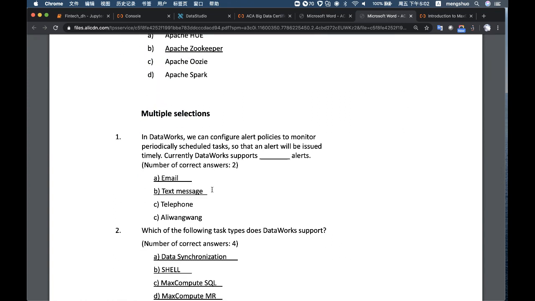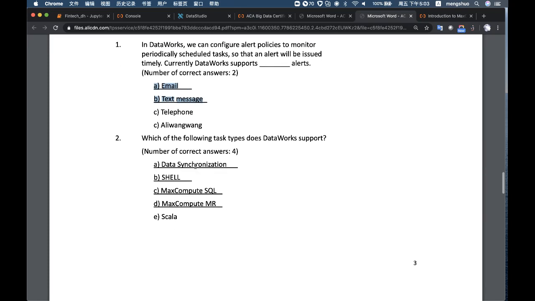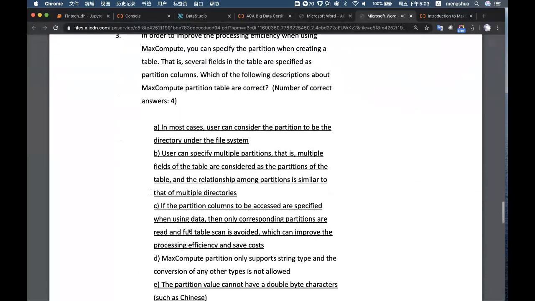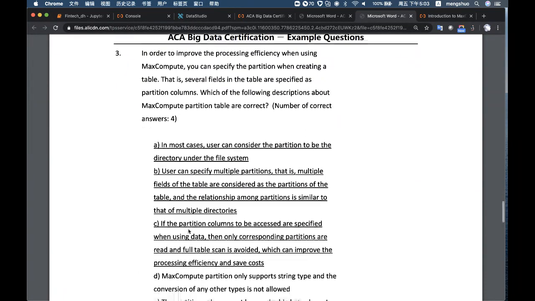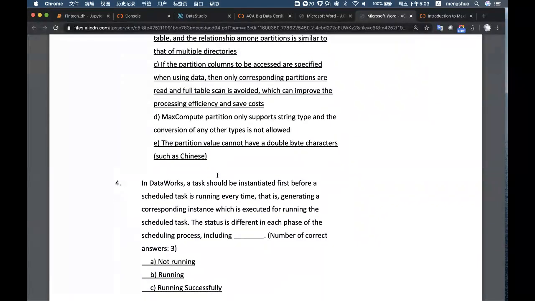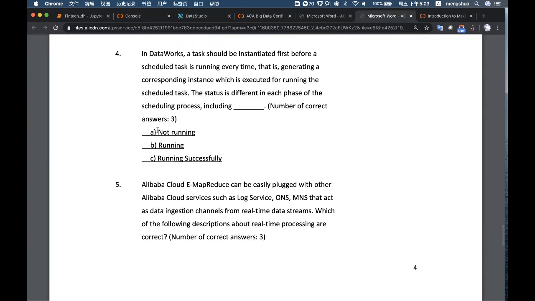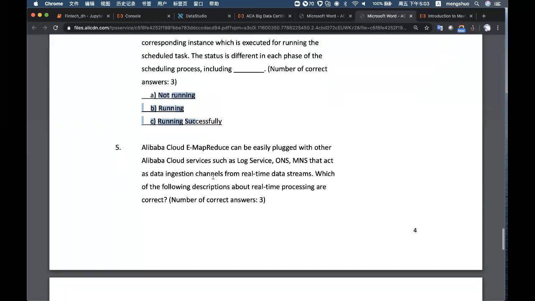Okay, in DataWorks, we support two warning messages. One is for email, another for text messages. So we already explained that, right? And which of the following task types does DataWorks support? We do support these four, but we cannot support the Scala type. Okay, those you can take for reference. And there are three statuses for a running job, which are number 1, 2, 3.